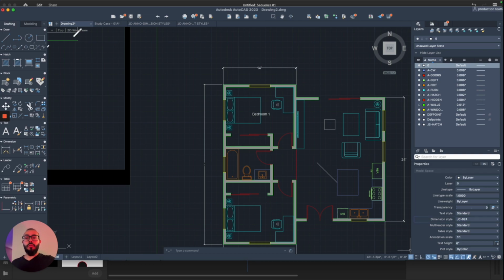So if you do 48, that's going to be double the size. So we're going to do this again. And boom, you can see, and you get the idea. The next one is even going to be double the size, even bigger. So that way you have all the different dimension styles you might need, depending on your floor plan.